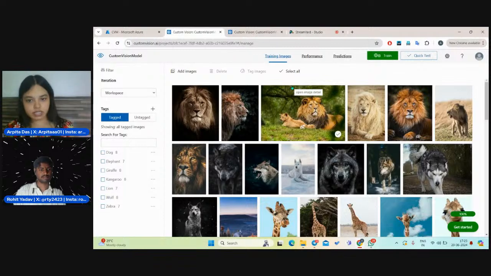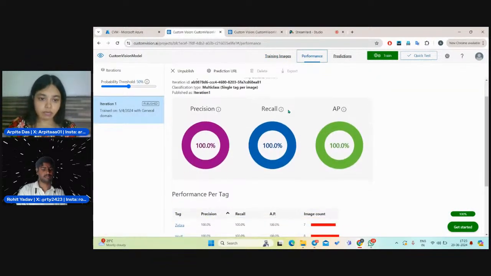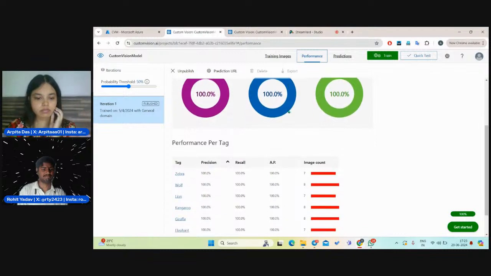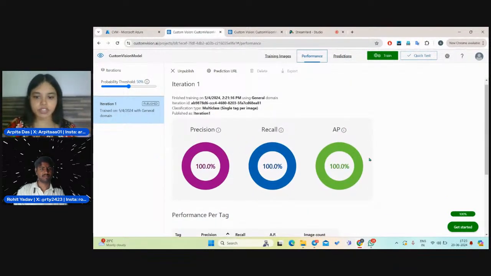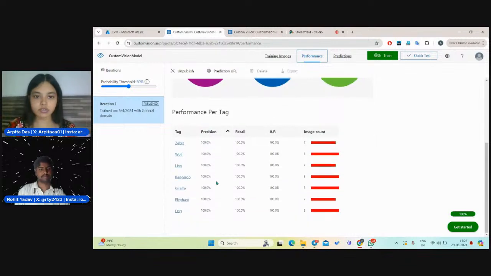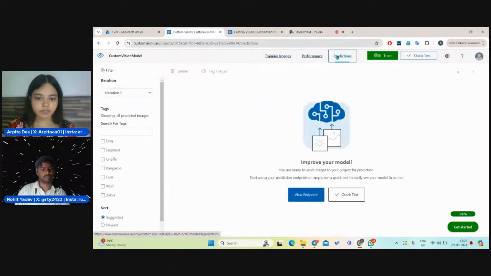Once your model training is complete, you can go to performance. And okay, this came out to be a very nice model because, well, I think we have less images here. So we have a good rate of precision, recall and AP here, which is good for us. It shows that our model is able to work properly and establish proper results. Predictions we will not cover right now, but you can go for a quick test.